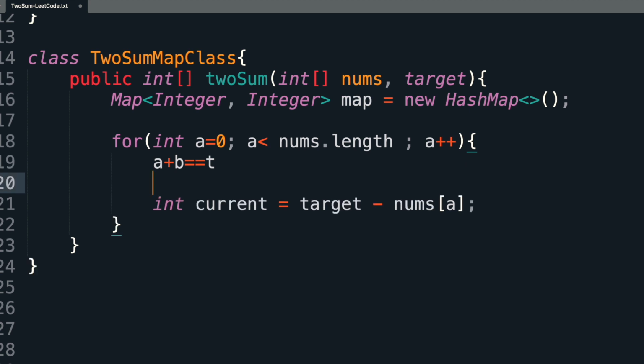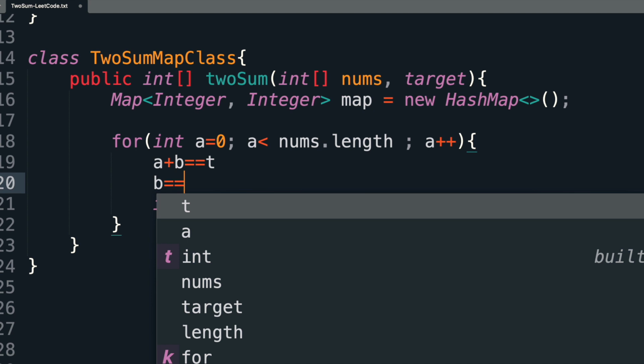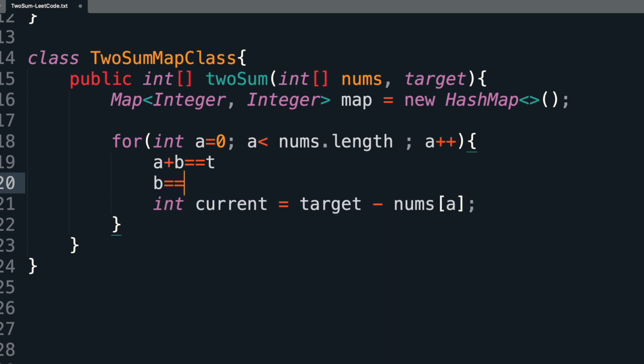And we can also write it this way: b equals t minus a. I'm writing it this way because in our code we are going to write it in that manner. We all studied in mathematics that we can rewrite this statement in this manner. So b will become current, which will be the second element of our array, and a is our first element.